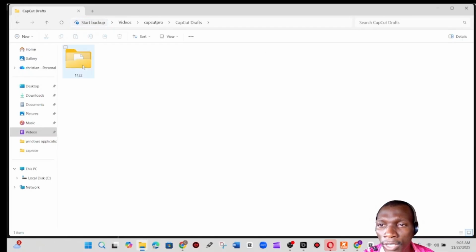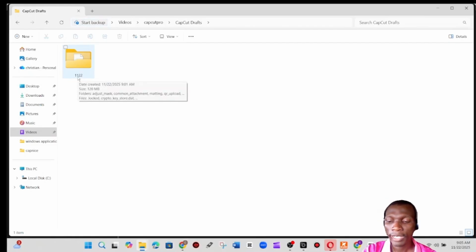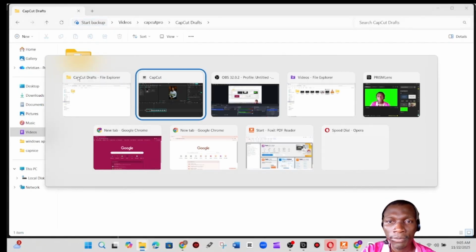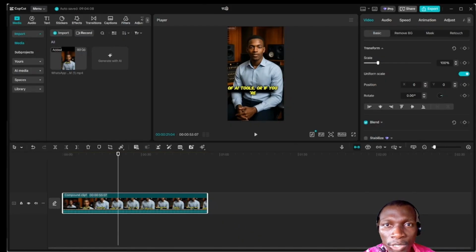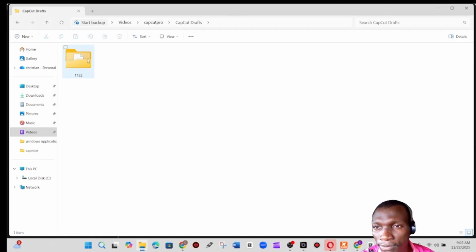Any file, whatever Pro version you have used, it is going to save them here. So I'm going to open it, CapCut Drive. So you can see this is the folder name. You can easily rename it to any particular name you want, but what I'm going to use is the name 1122. So that's my folder name. So when I go back to my CapCut, I can easily locate 1122.